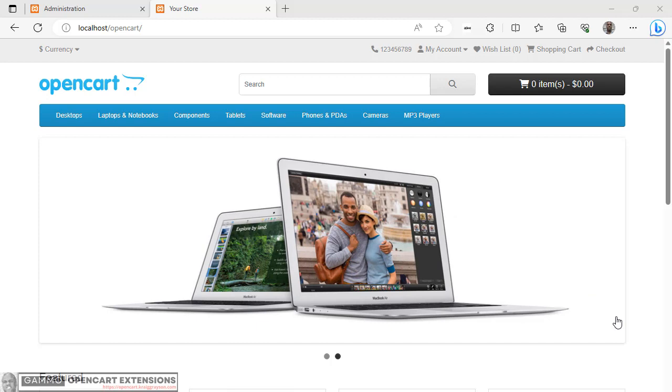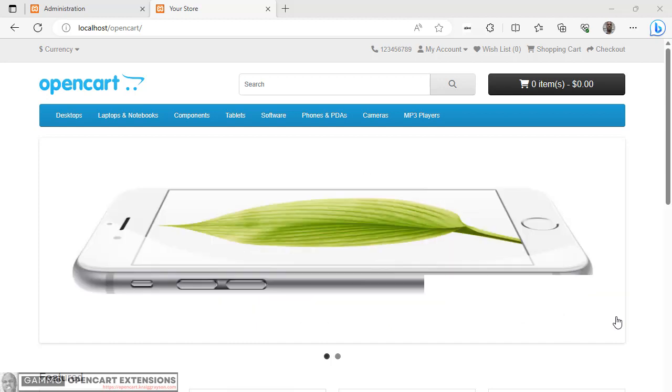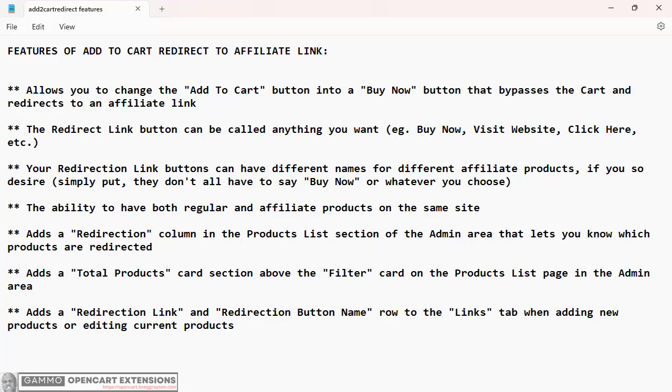Now, before we actually get into seeing how it looks once it has been installed, let's take a look at some features of the extension. So as you see here, there are about 7 features that it adds to enhance the functionality of your website. First of all, this redirect plugin allows you to change the Add to Cart button into a Buy Now button that bypasses the cart and redirects to an affiliate link.